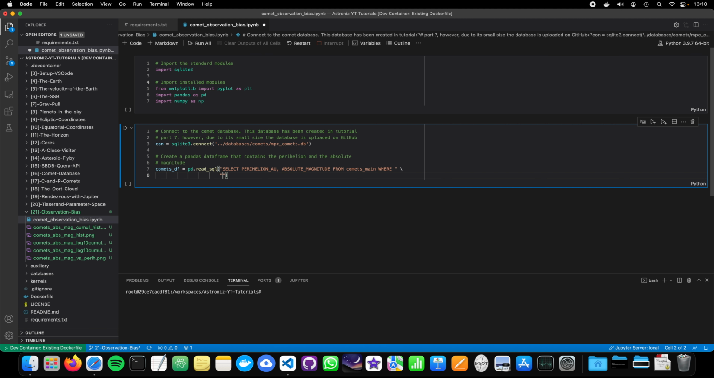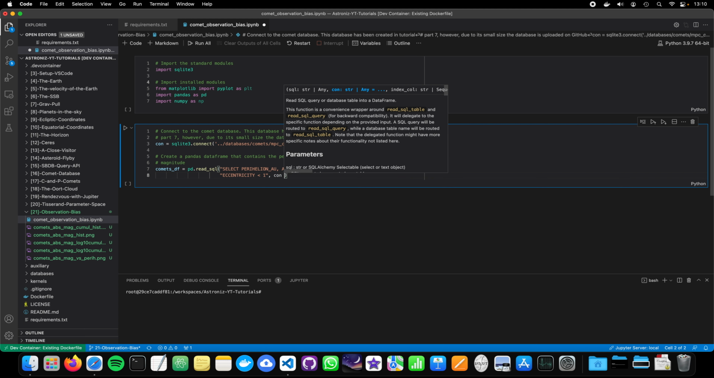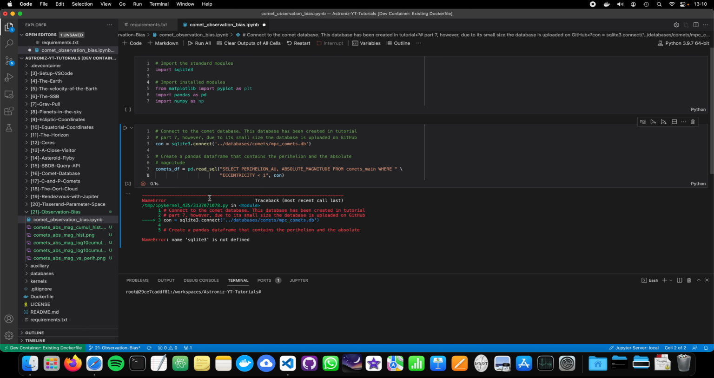So where was I? Eccentricity smaller than 1. And of course we need to take the connector. Let's see. Of course, I have to run the first cell.